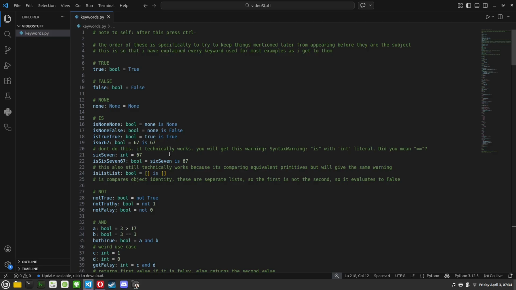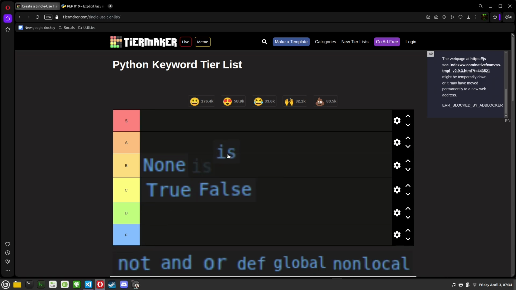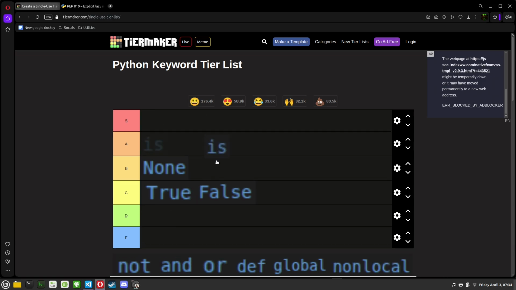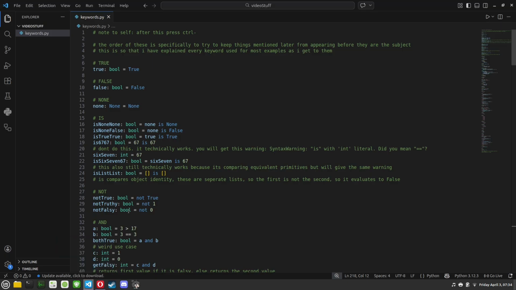Because unlike with primitives, when you define an object, it has a different identity to every other object. So this list and this list are not the same. They are equivalent, but they have a different identity. So this is not this. It's pretty based. Again though, I don't get much use out of it. B tier.